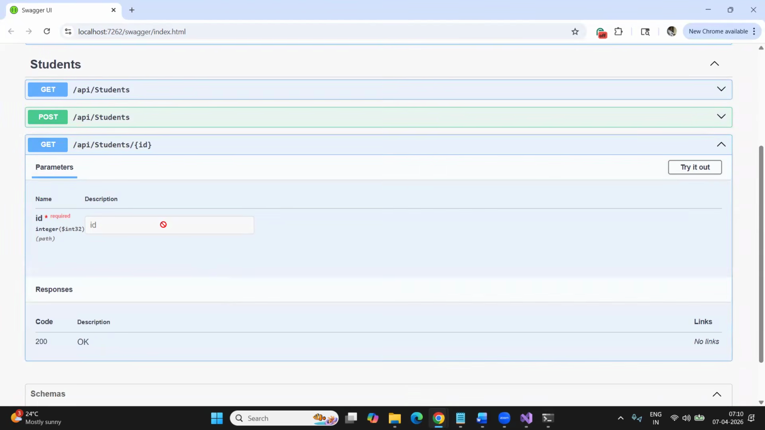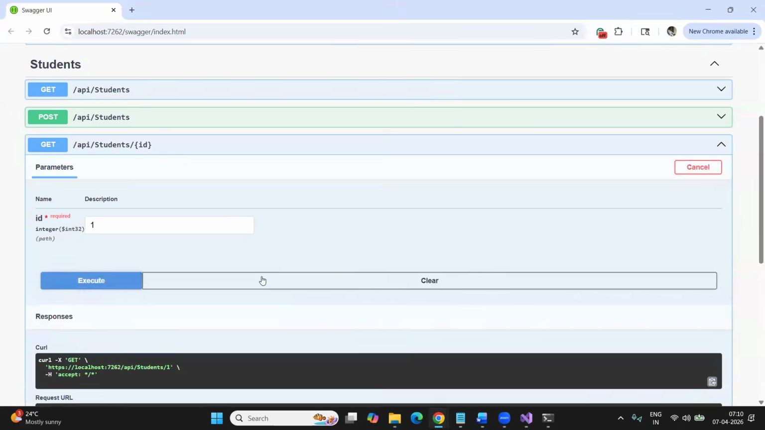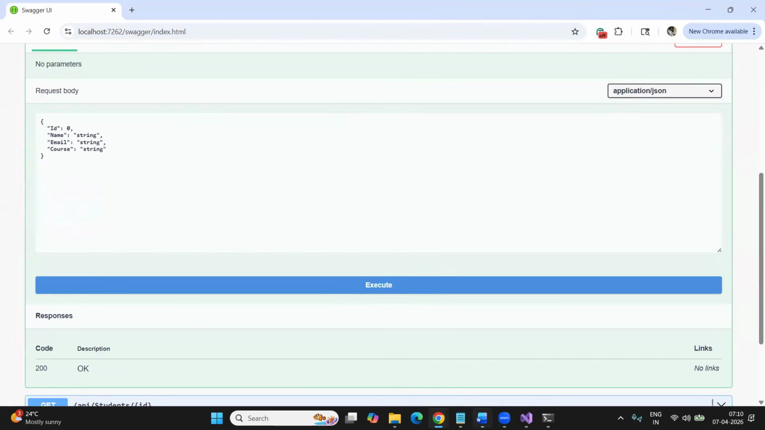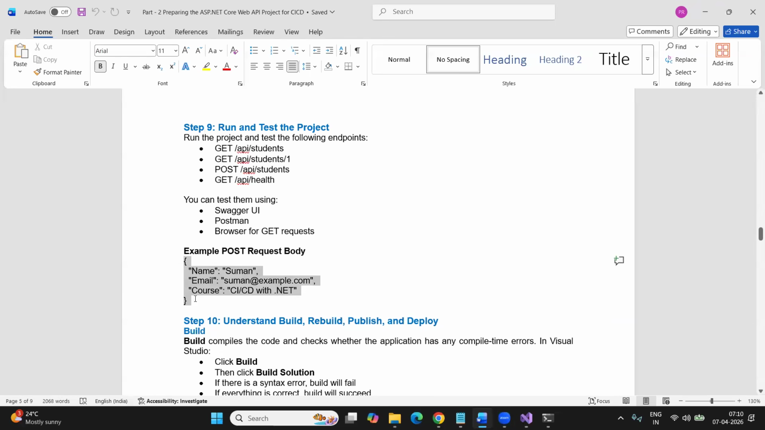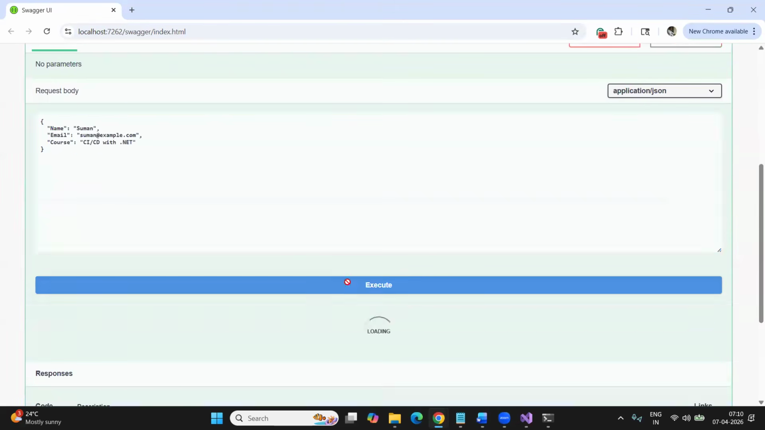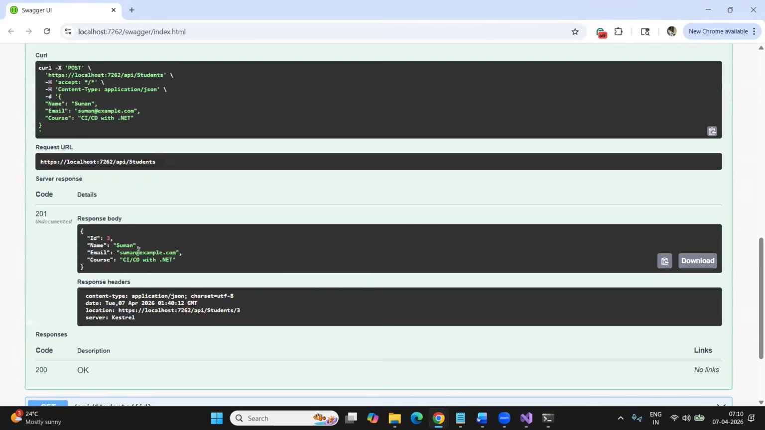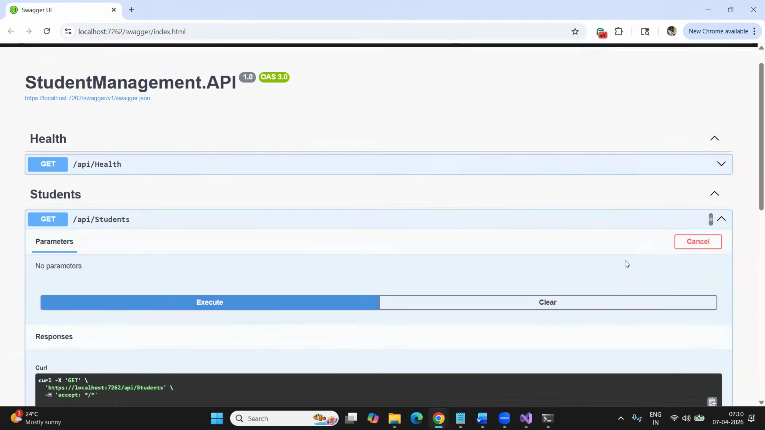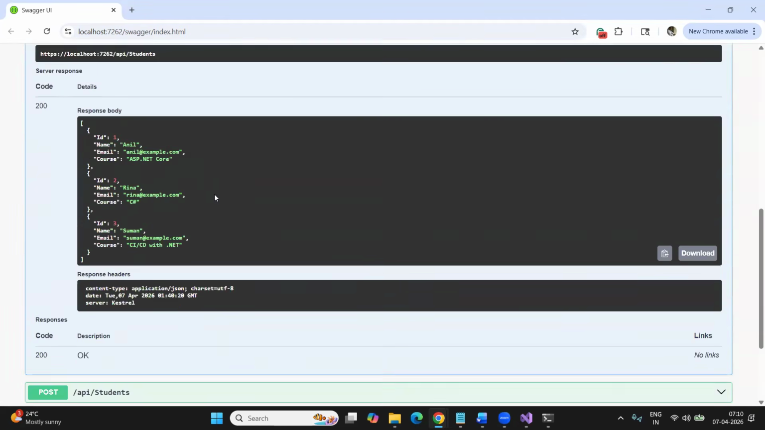This is the student ID I need to pass. And this is going to be my student creation endpoint. So you can also create a new student, something like this. So one new student is created. And now if you access this one, then this would give us three students, right?